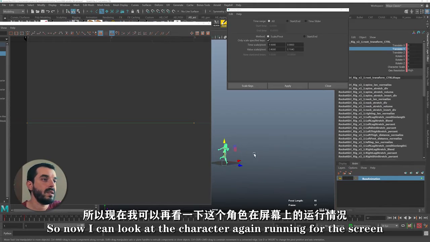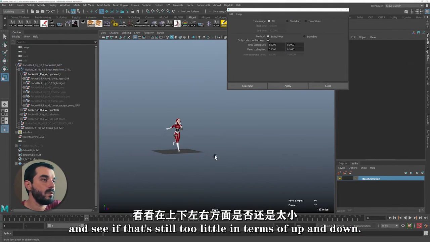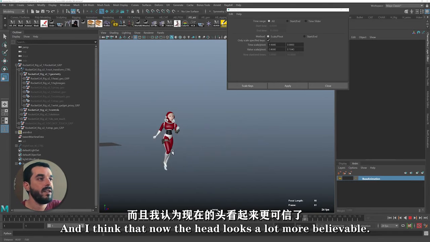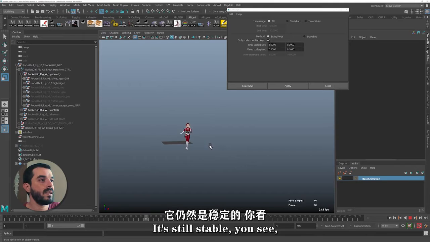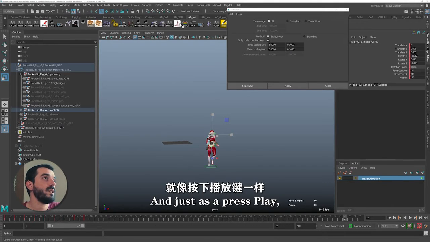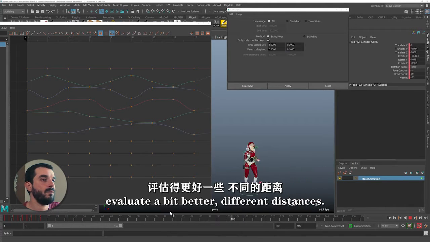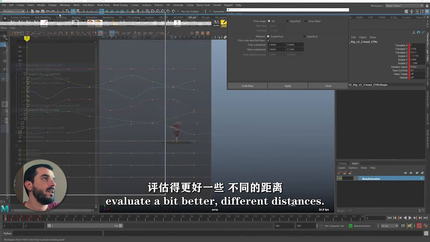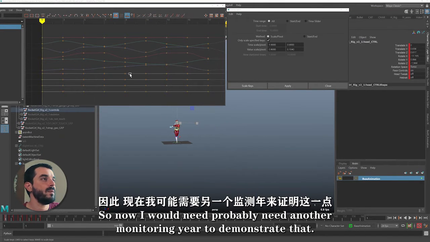So now I can look at the character again running through the screen and see if that's still too little in terms of up and down. And I think that now the head looks a lot more believable. It's still stable, you see, but it's a lot more believable. And I can go forever and ever, and just as I press play, maybe I can make the timeline a little bit longer to evaluate a bit better different distances. So now I would probably need another monitor in here to demonstrate that.